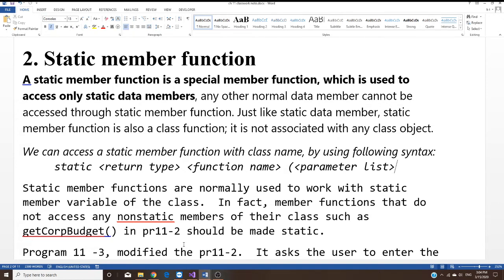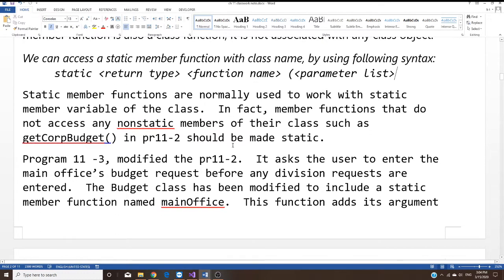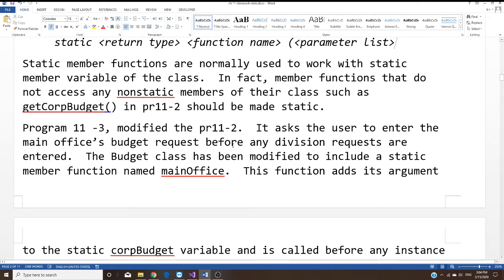In 11.2, we did not. We had a function that accessed both the class variable and the static variable. We did not access only the static variable. You can access a static member function by this syntax. Static member functions are usually used to work with static member variables, like we did before. In fact, a member function that does not access any non-static member of its class, such as getCorpBudget, can be static.